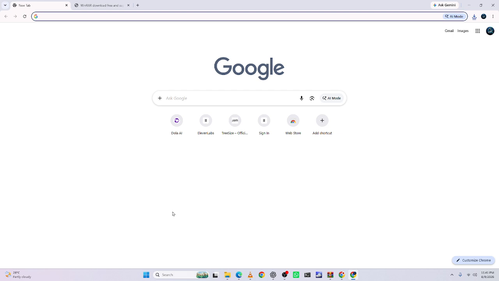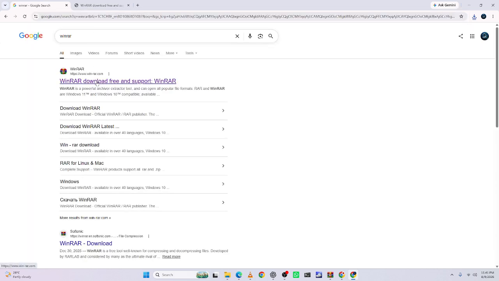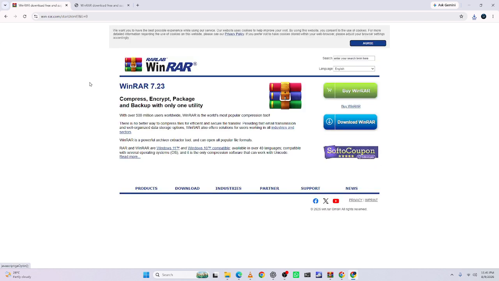So let's get started. First, open your web browser and visit the official WinRAR website. It's important to download WinRAR from the official source to avoid modified or potentially unsafe installers.